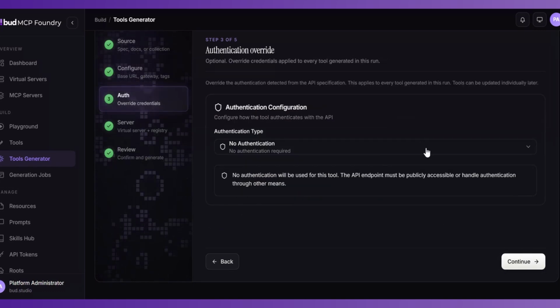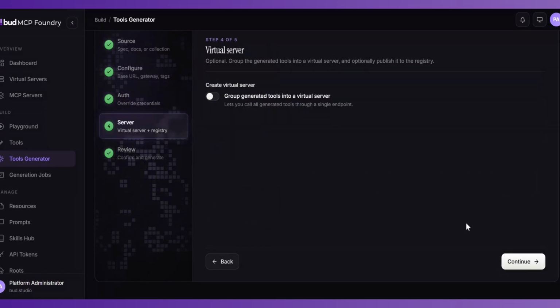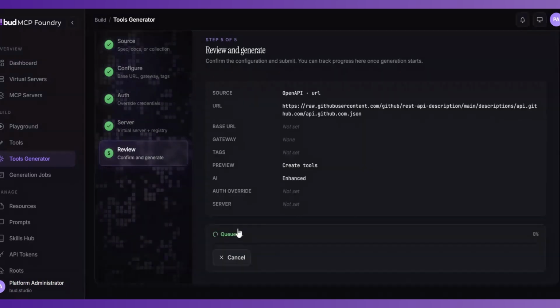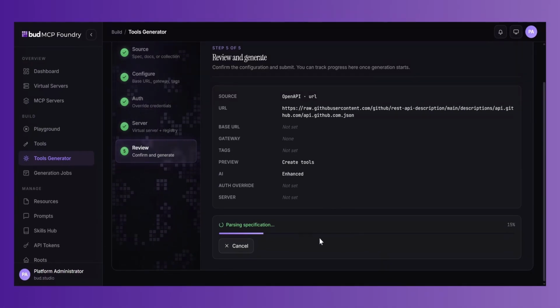On the next screen, you define authentication. And on the screen after that, if you'd like the generated tools automatically added into an MCP server, you can choose to do that here. Finally, click the Generate Tools button to complete the process. And that's a quick overview of creating tools in MCP Foundry.